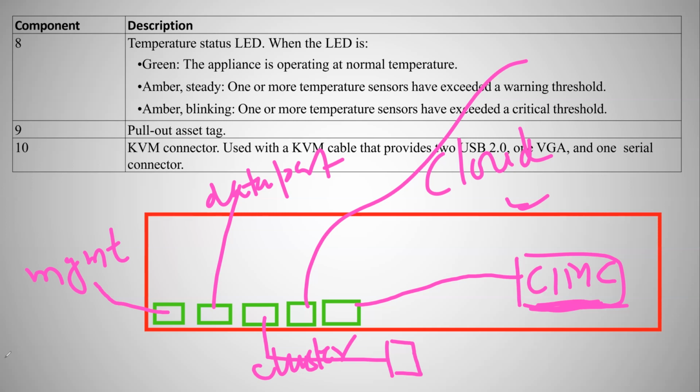What are they labeling that port? Do they label it something? Yes, it's called cloud. I will show you that. Now we are very much familiar that we have 5 different interfaces. One is for management, one is for enterprise, that is the data port. One is for inter DNA cluster, that's the cluster port. One is the cloud integration, and one is the CIMC.